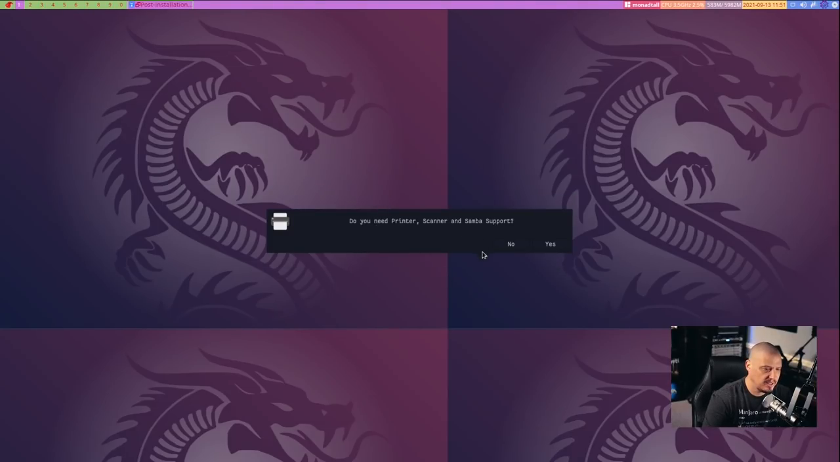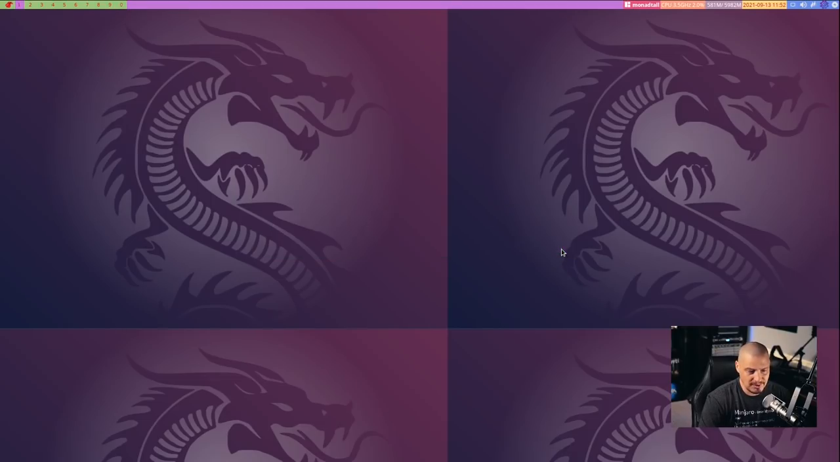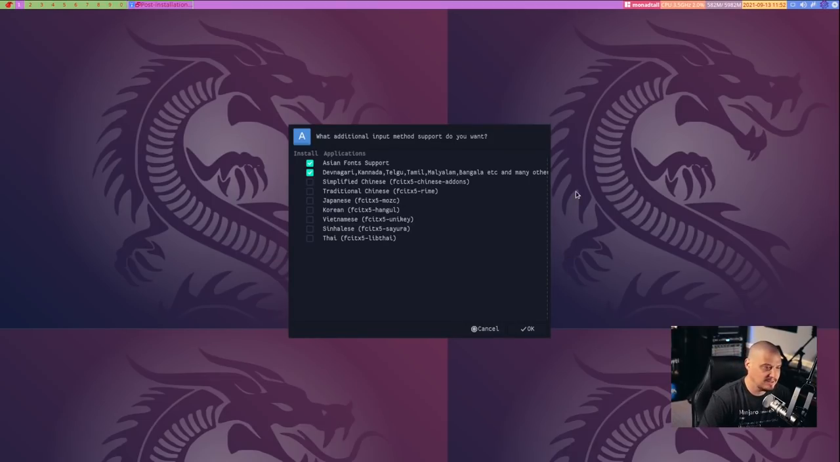Do I need printer, scanner, or Samba support? No, I won't be attaching a printer or a scanner to this VM, and Samba is for setting up a Samba share, so that's where you're basically sharing files between Linux machines and Windows machines, usually. Do you want to install additional Garuda wallpapers? I do love my wallpapers, so I'll click yes to that.